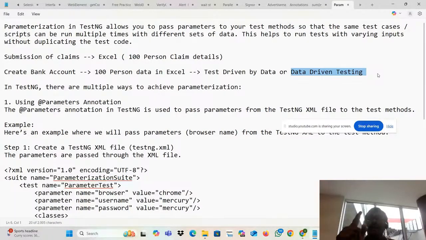People may ask, hey, have you worked on data driven testing? Tell them yes. This is the process. Data driven testing. We can create the framework accordingly. This is called a data driven testing framework. People may ask, hey, have you worked on the data driven testing framework? Tell them yes. Very easy.